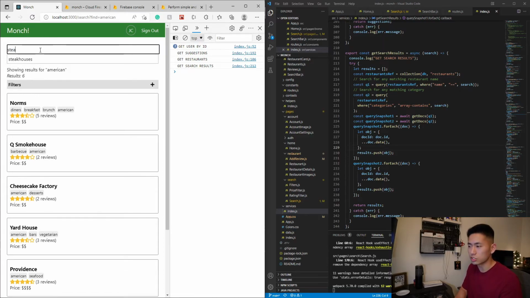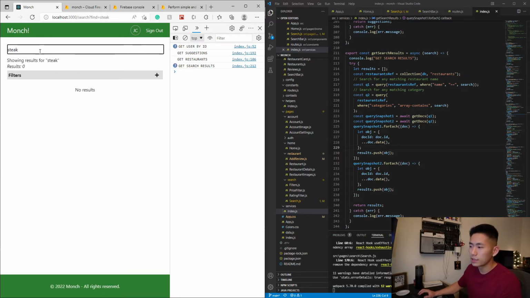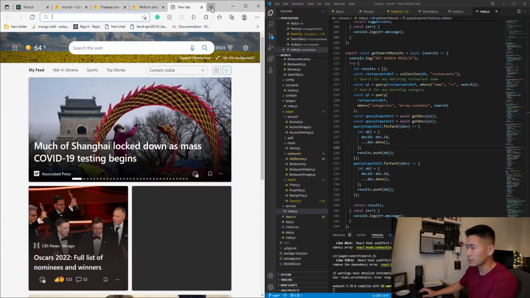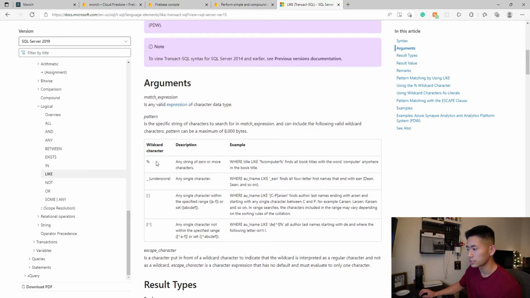But let's say the user just types in the word steak, not the full word, then it'll show no results, and that's because Firebase does not have any feature where you can add a wildcard on either side of the search value. Whereas SQL does have a feature like that, and it's this little percent symbol right there.